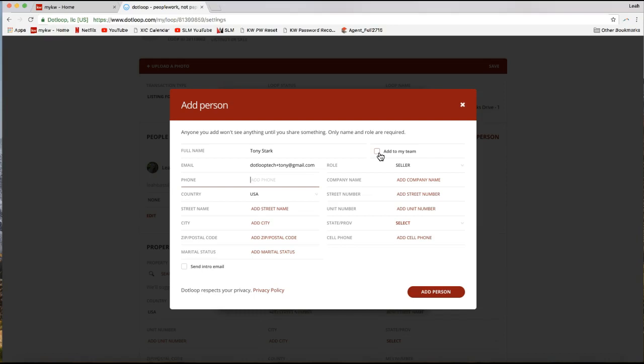And we, of course, don't want that. Okay, the general concept of Dotloop is everything is private in your loop until shared. So you really only want your clients to see what you choose to share with them. So we never want to click this Add to My Team feature for a client. It is a really cool feature though, so let's talk about when we would want to use that.